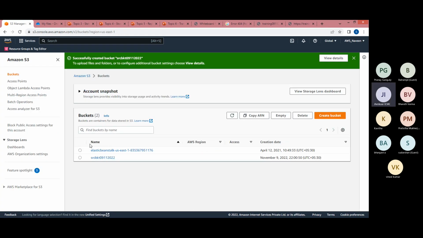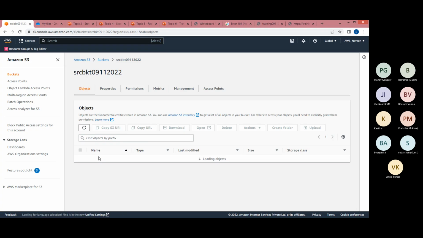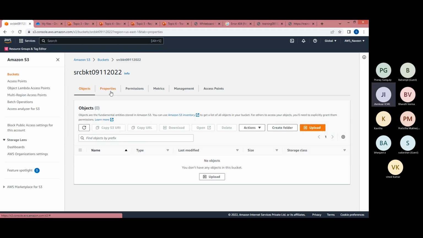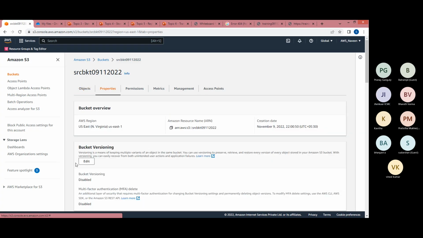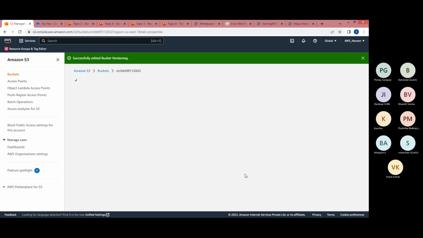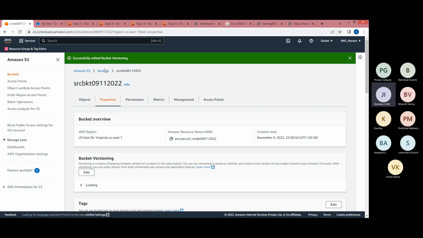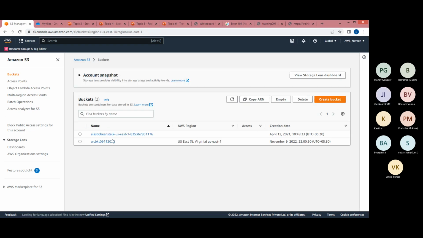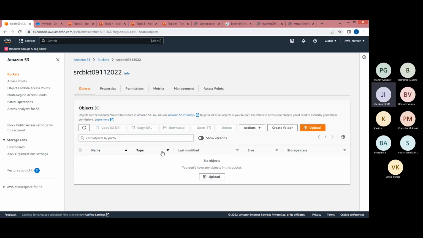Okay, I forgot to enable the version option. So come to properties, click on bucket versioning, enable it. Click on save. So I've created one bucket, and let me upload some files.